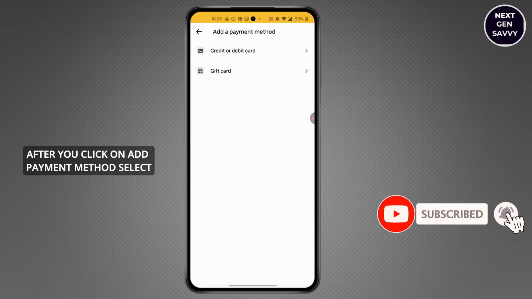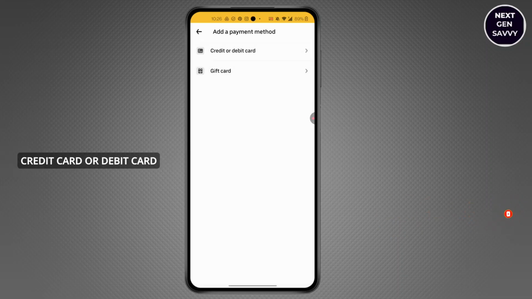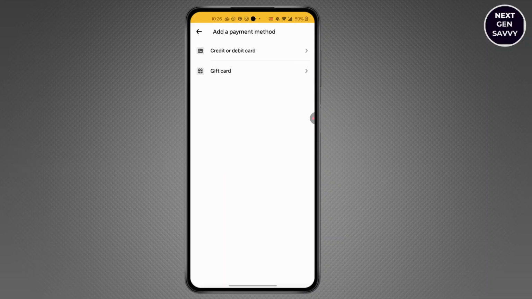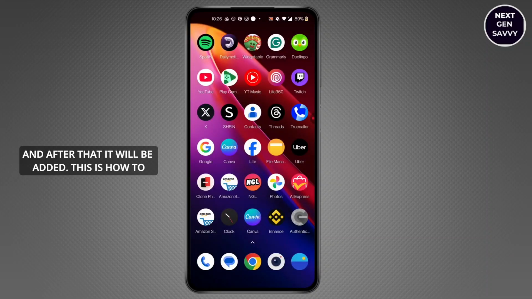After you click on add payment method, select what payment method you want to add: gift card, credit card, or debit card. Select the one you prefer, then add your card information, card currency, nickname, and then press on next. And after that, it will be added. This is how to add payment method in Uber app.